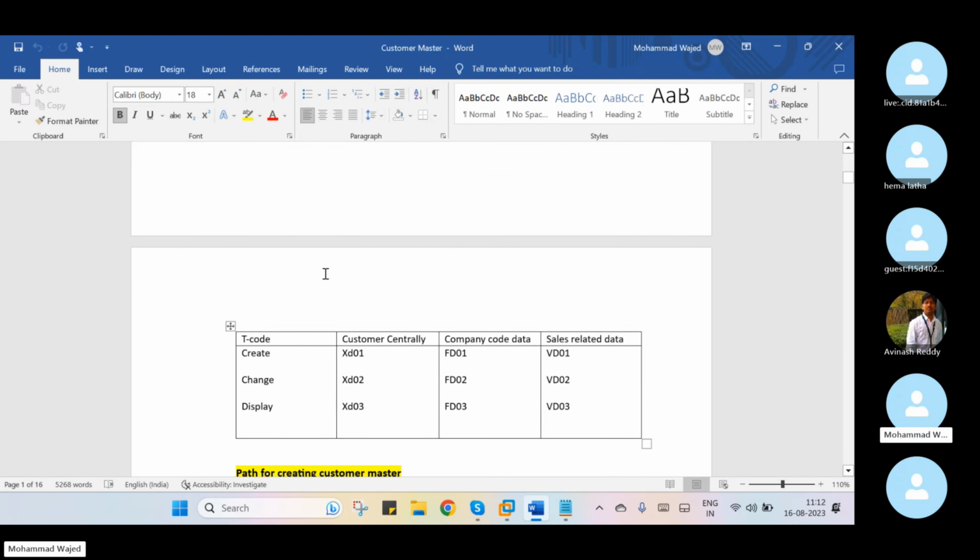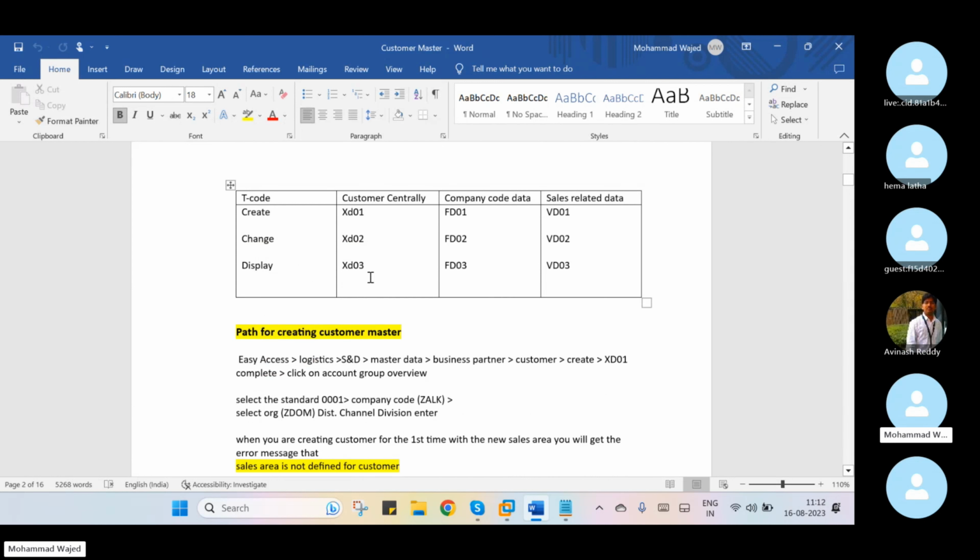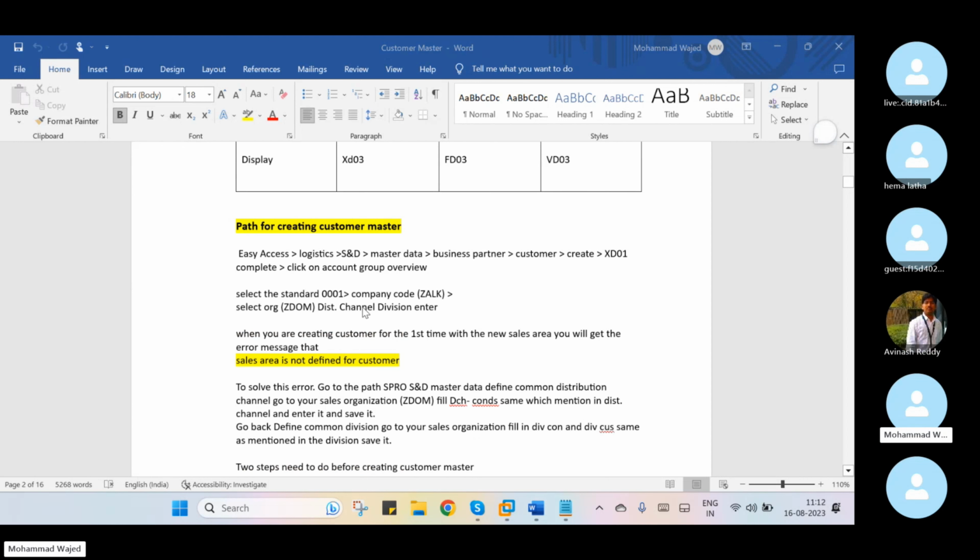What is the T code to create the customer master? XD01. To change the customer master, XD02. For display, XD03. To create only the company code data, we use FD01, FD02, and FD03. For sales area data only, we need VD01, VD02, and VD03. So this is the path to create the customer master data. We can also go directly to the T code.